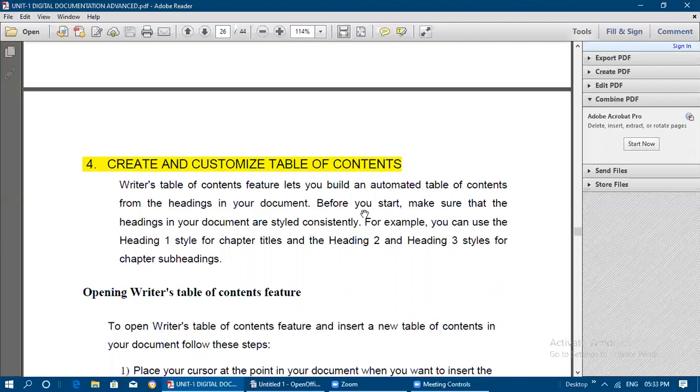Before we start, we make sure that the headings in our document are styled consistently. That means you can use the Heading 1 style for the chapter titles. For the chapter names and all, you will give a Heading 1 style, and Heading 2 and 3 styles for chapter subheadings. If the chapter involves subheadings like this, we need to give Heading 2 and Heading 3 styles. Like that, styles should be given consistently.